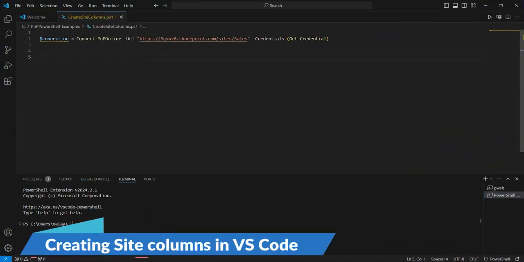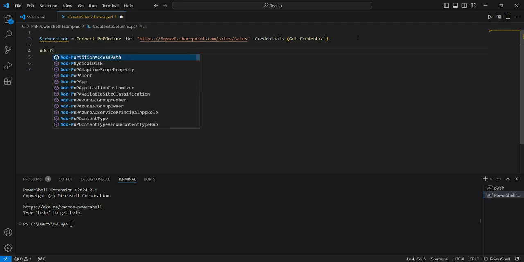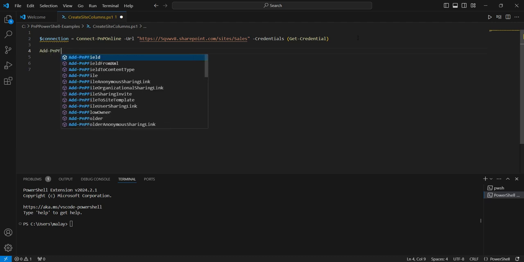Okay. We have a script called createSiteColumns.ps1. We have established the connection to the site using Connect-PnPOnline, specifying the site URL and asking for the credentials and storing the connection back in a variable. So now let's go ahead and create the site column. To create a site column, we will use Add-PnPField.